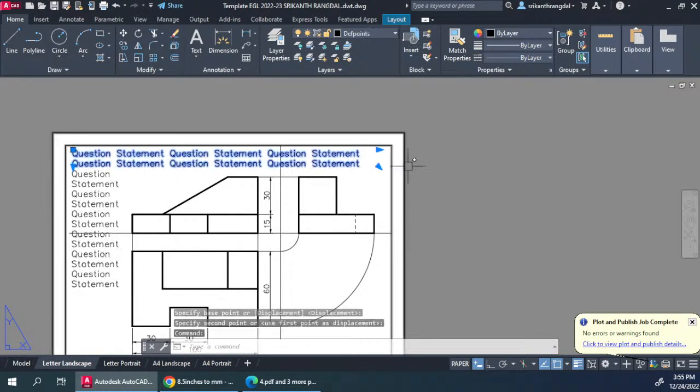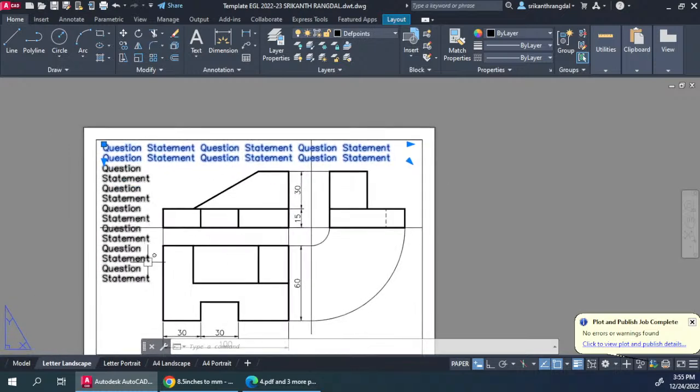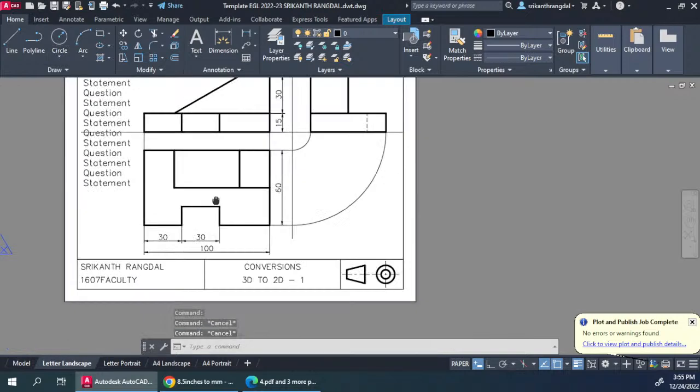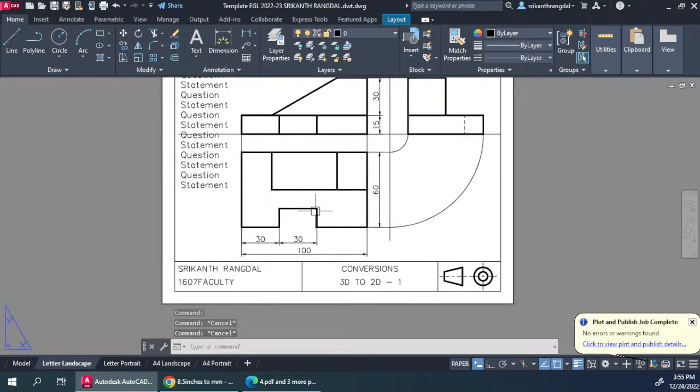There's no option to fix it, fill this space or anything like that. It's just going to be a rectangular space where the question statement is going to appear. So you must try to place it around the sides, something like this.